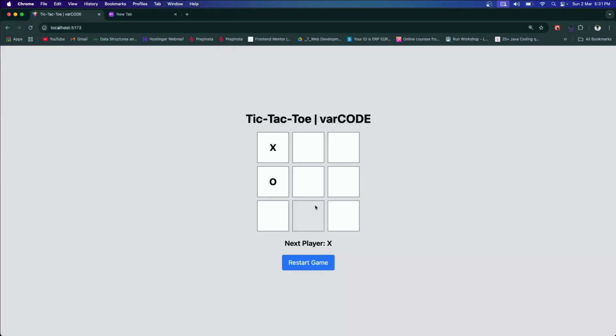Now if you see, if I make the combination here, it will automatically tell you that X is the winner and you cannot put anything anywhere, right? And if you want to restart the game, you can click on this restart button, and you can restart it again, right?